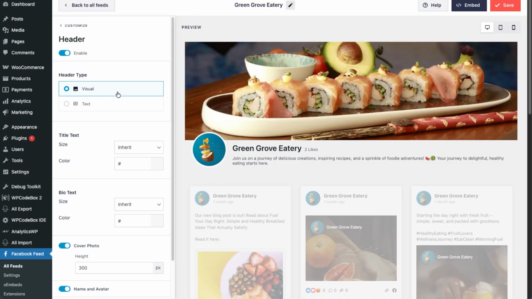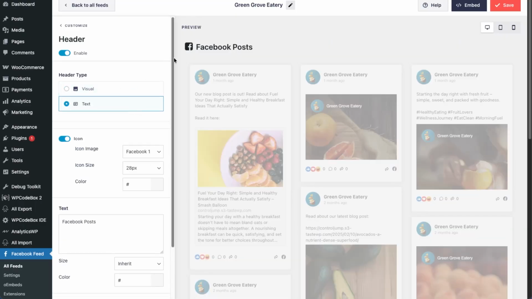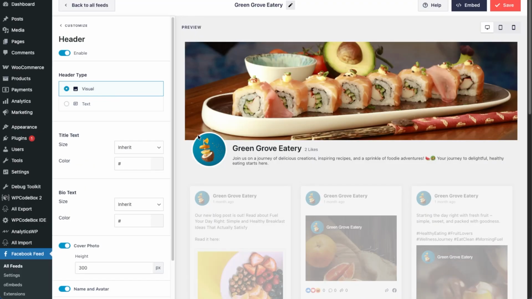This one is the visual header type, which features your profile picture, account name, bio, and the cover photo at the top. Alternatively, you can also go with the text header style, which is a simple header at the top that you can customize down below. You can enter anything you'd like, such as our Facebook posts. But for this demonstration, I'm going to stick with the visual header style, this one here. And if you make any changes, click Save on the top right corner.